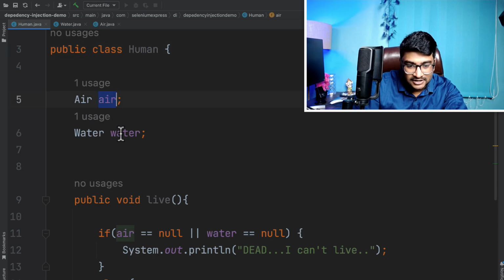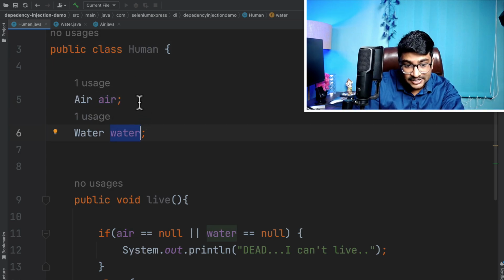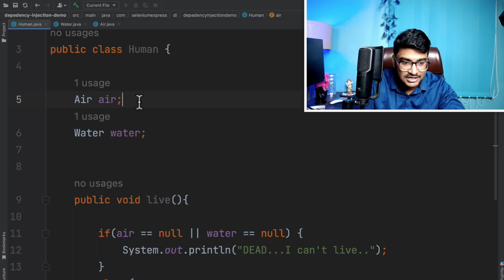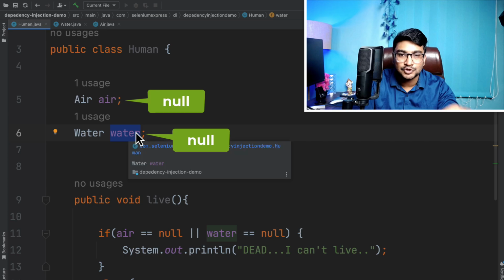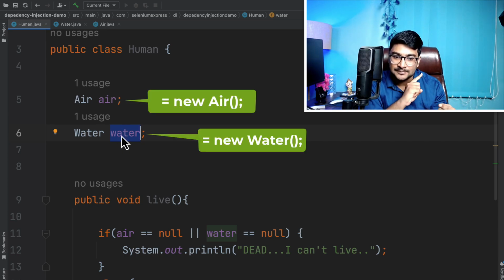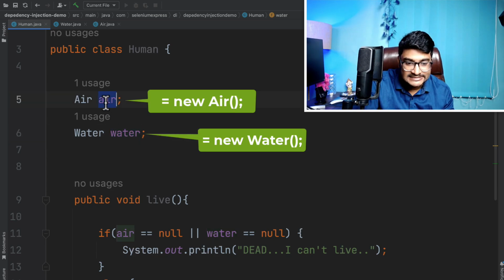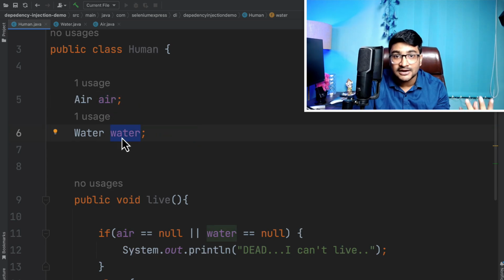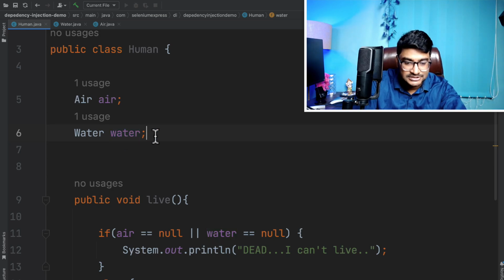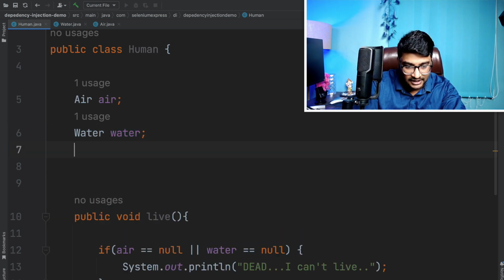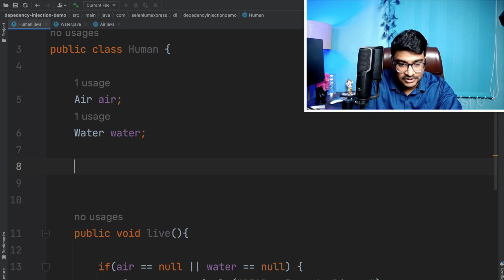now air and water are null and they are not assigned over here, or not initialized. So in order to initialize air and water, I have to inject them. I have to create objects of Air, and objects of Water, and inject them into these variables. So how can we do that? There are many different approaches. The first approach I'm going to use over here is the constructor approach.